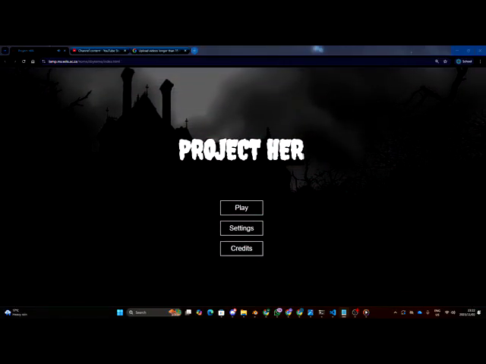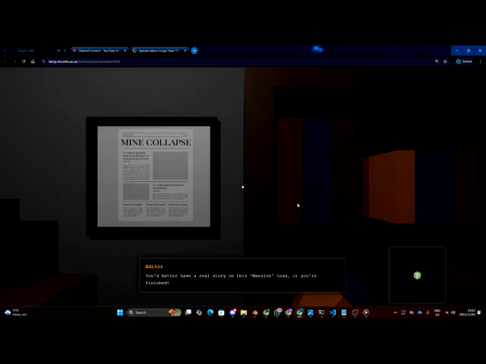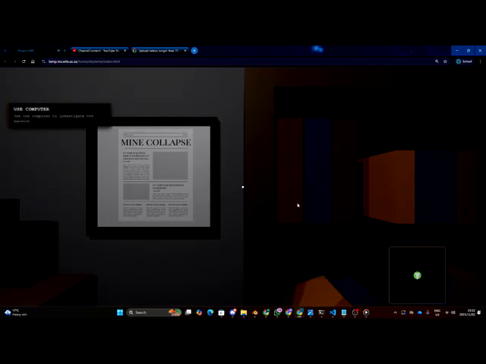Welcome to the developer log for Project Her, a 3D horror escape room game developed by our team at the University of the Witwatersrand. Over the next few minutes, we'll walk you through the complete game experience from start to finish, showcasing the technical and creative systems that bring this horror experience to life. Project Her is built with Three.js, vanilla JavaScript, and the Rapier physics engine. Let's begin.